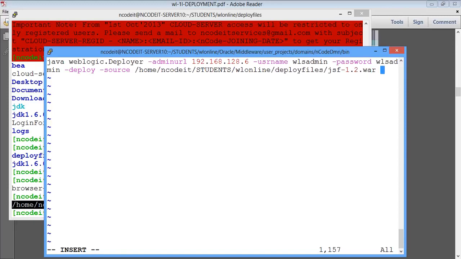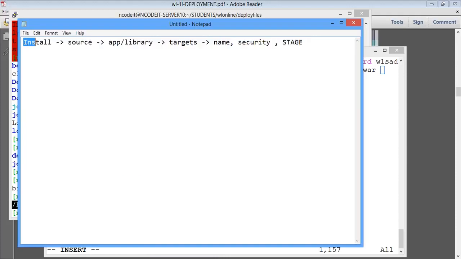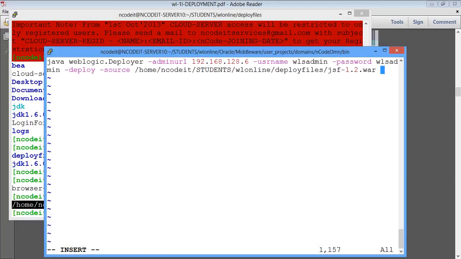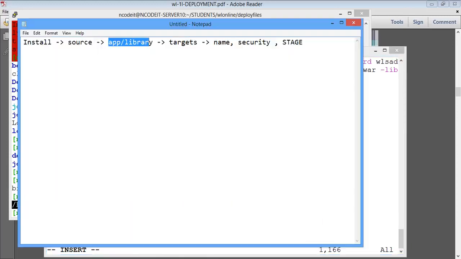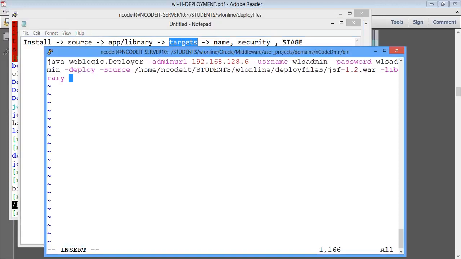Then let's give the rest of the parameters. So install is what we are calling deploy. Source we have given. Application or a library. Now if it is a library, you will give a library. If it is not a library, you don't give anything, because if you don't give anything, it's considered to be an application. And once you've given that, then give the targets.